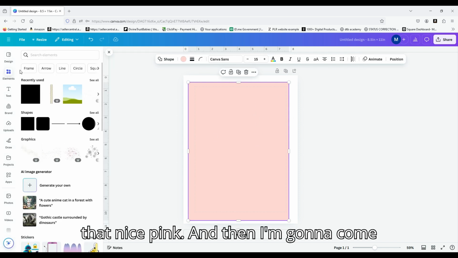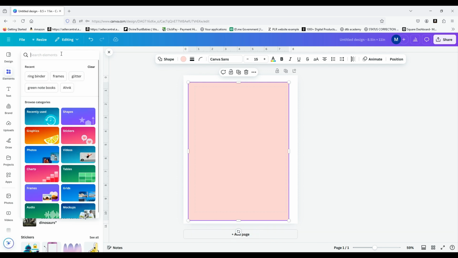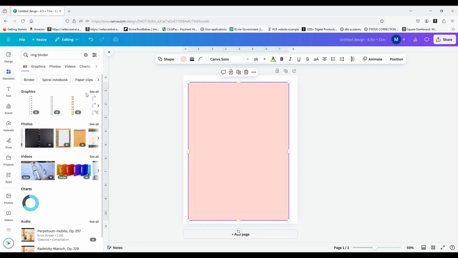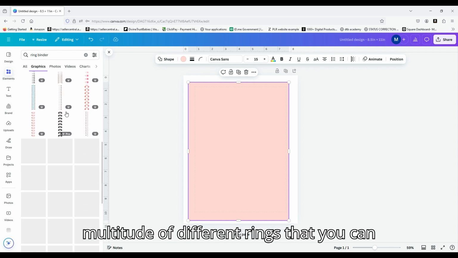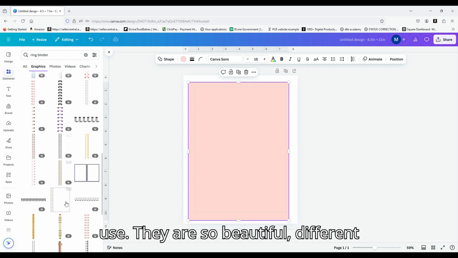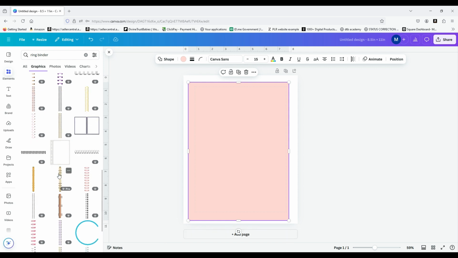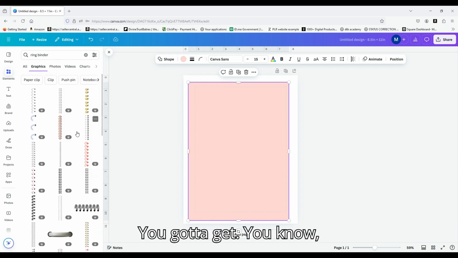And then I'm going to come to our elements tab and we're going to look up ring binder. I already have it in our recent search, and as you can see, they have a multitude of different rings that you can use. They are so beautiful, different ones. Ooh, so you got to get excited about your art. You got to get into it.